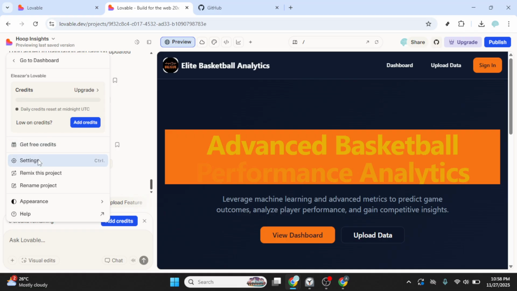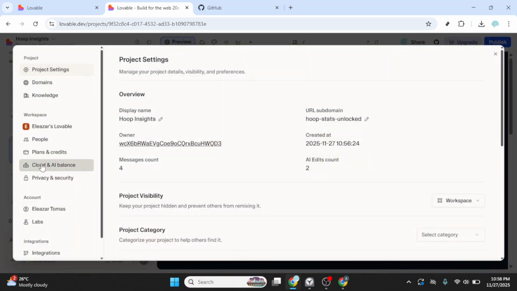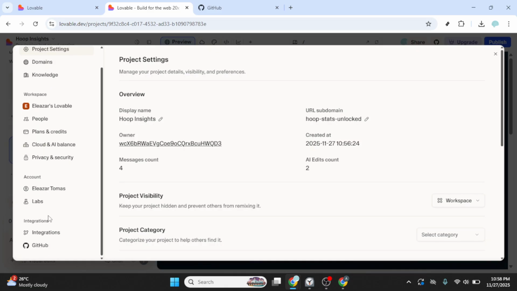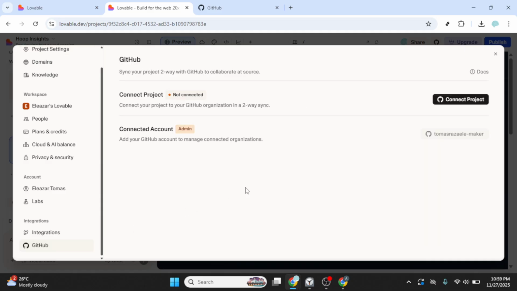Next, open the Settings section for the project. Inside Settings, find the Integrations tab. This is where Lovable connects with external services so you can move or sync your code. Choose the GitHub integration. You'll see an option to connect the project. Click Connect Project to start the handoff from Lovable to a GitHub repository.